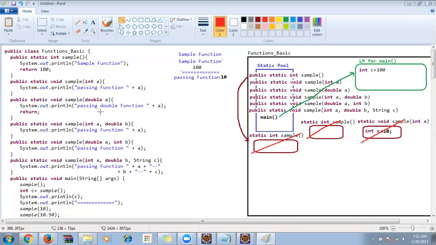Cool. So now, everyone understood? Cool. Now next, sample of 10.50. So what is the value? That is a double value, a decimal. So now what will happen? It will go and check whether we have a double argument. Yes, we have it here. Where does that come from? This place. So it's going to create a memory for that.